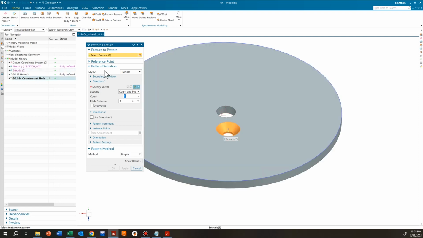We're going to select that hole, that countersunk hole. And you can see now that red pom-pom is turned into a green check mark. It's saying that we're good to go. Now, the rest of this information is to describe how this feature is going to be patterned. So the pattern feature takes one component, one feature, and then patterns it the way that we describe it to be. So the layout right now is linear.